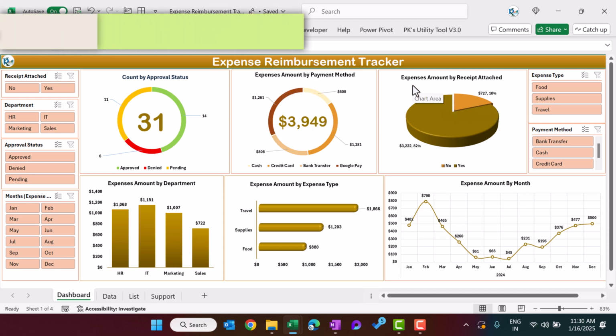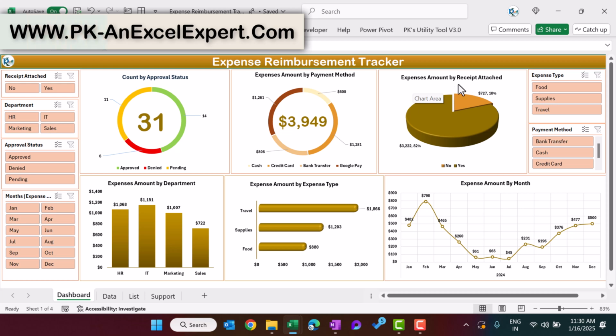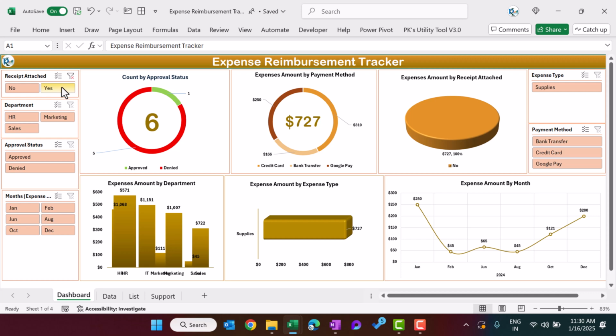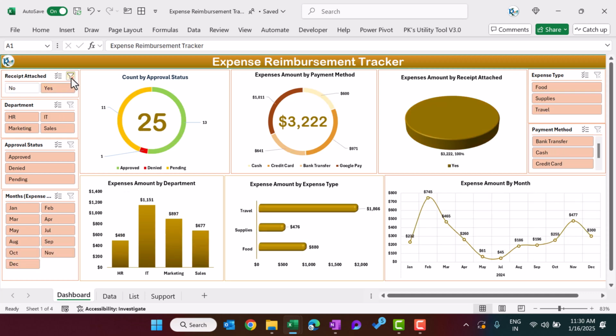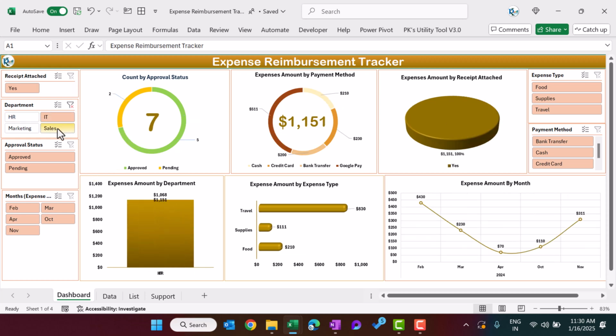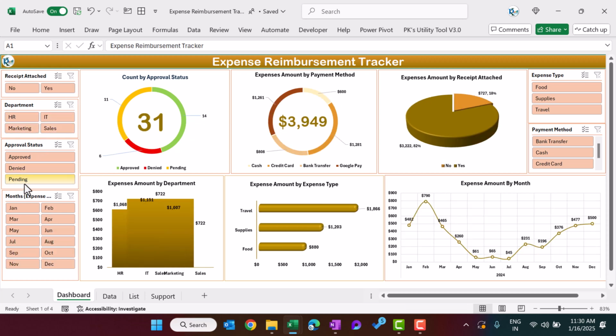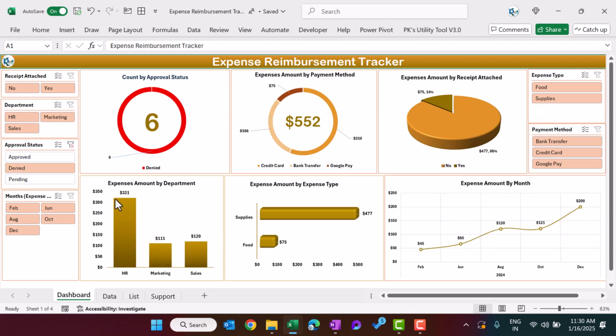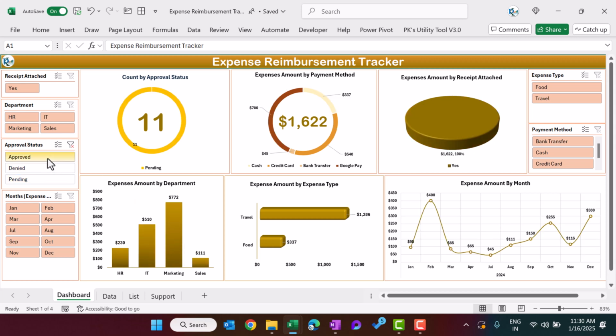And here we have the expense amount by the receipt attached, and then this is the expense amount by the department, expense amount by the expense types, and this is the expense amount by the month. We have given different slicers also to filter the data, like receipt attached, yes or no, you can filter that, or you can see the data for any specific department also, as well as you can see by the approval status, like how many denied from which department month on month, and how many pending and how many approved.